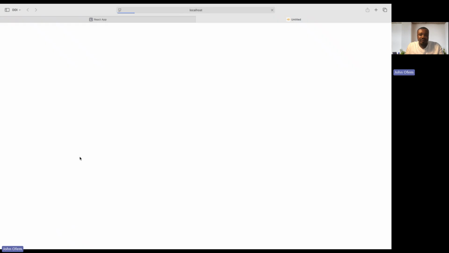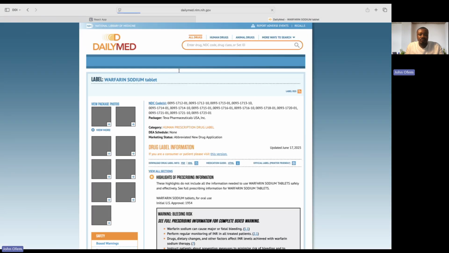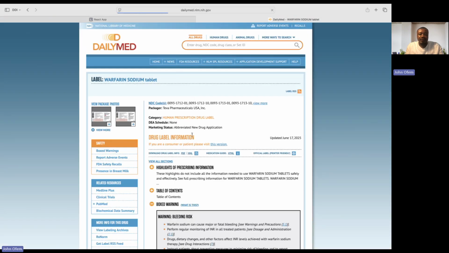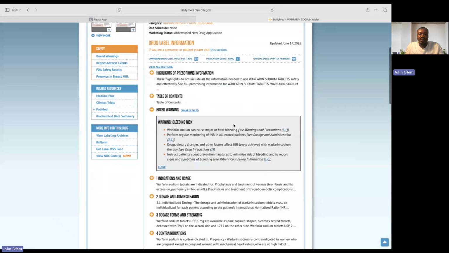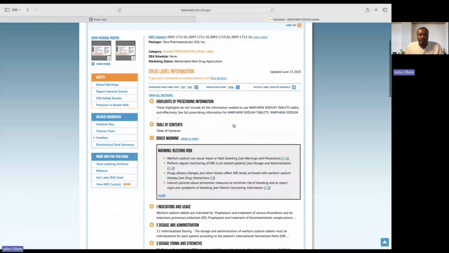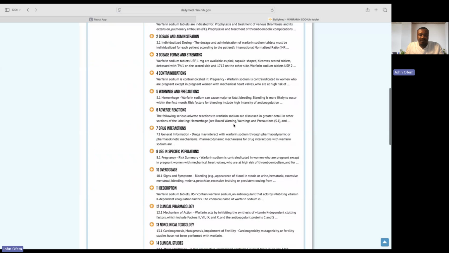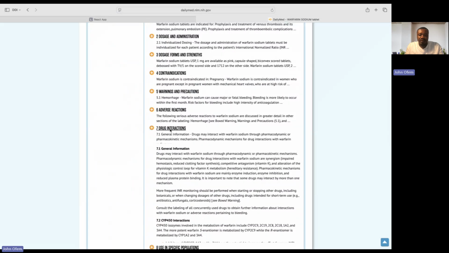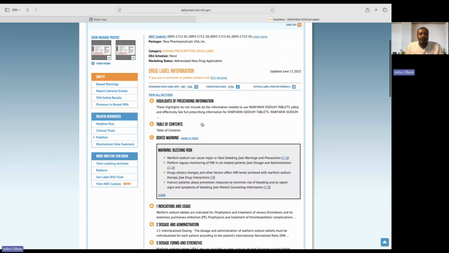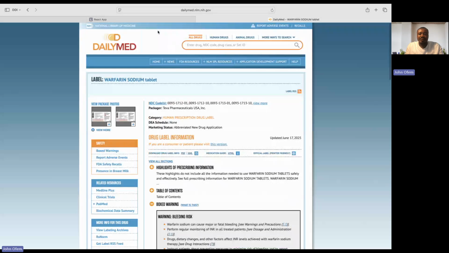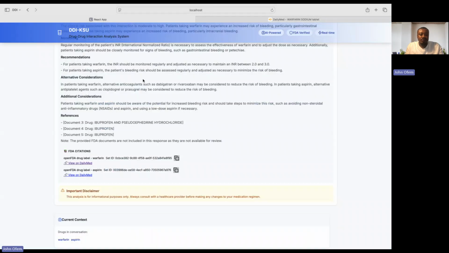So if I click on here, you see it takes me to the DailyMed page where you can actually see this particular drug and the information that was given concerning the interaction. So you can get the actual information right here just to confirm what our AI system is responding with.